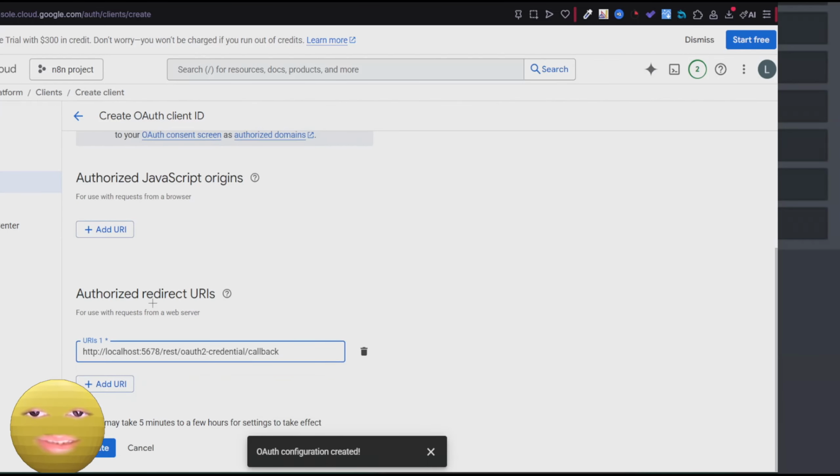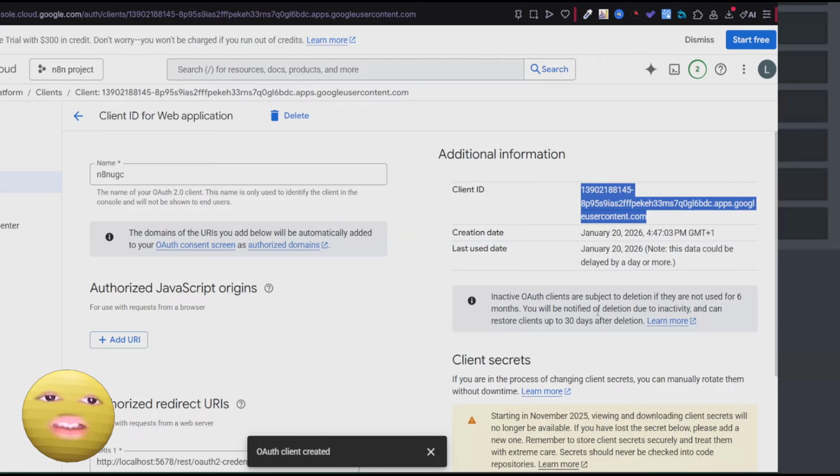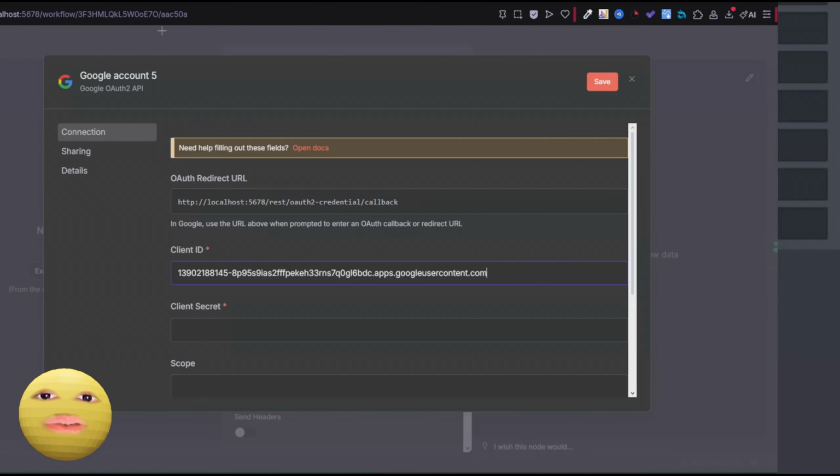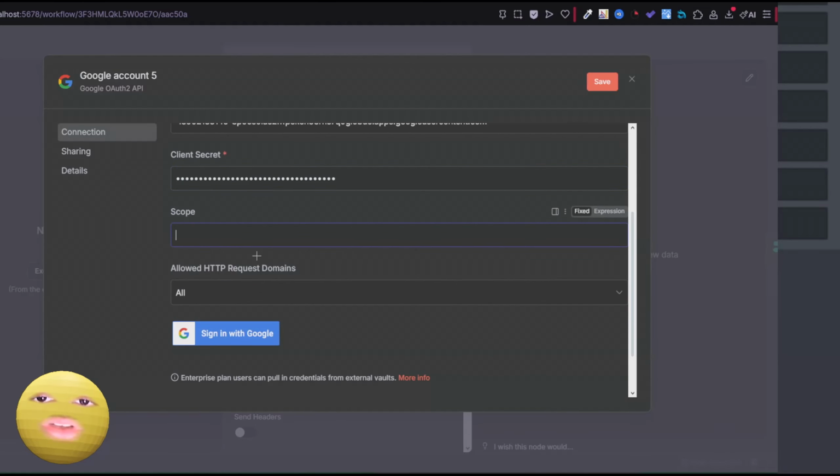After that, click on Create. Once you create it, we can go back to Clients now, refresh the page, N8N UGC, and we'll see this client ID. Just copy, go back to N8N, paste it here, go back again. Under Client Secret, click on Copy Client Secret and paste it here. For the scope, just paste in this and then keep this to all.